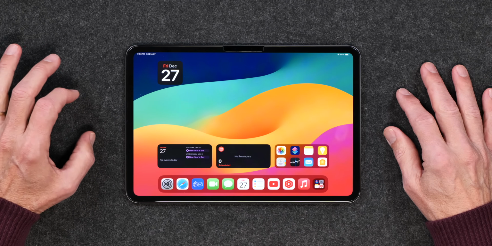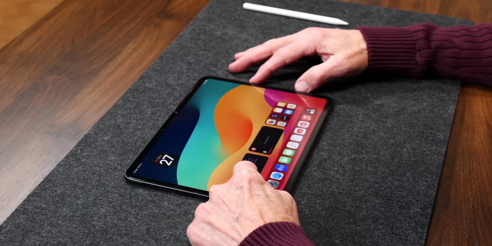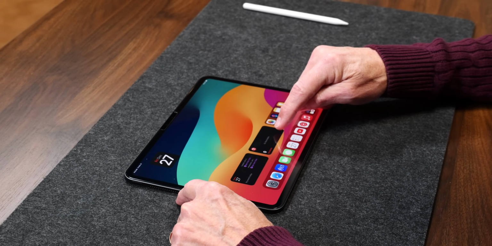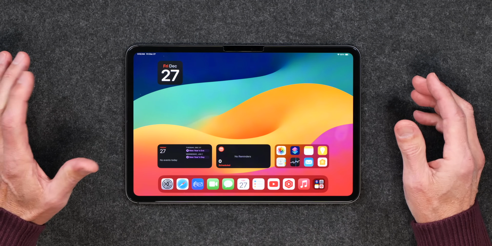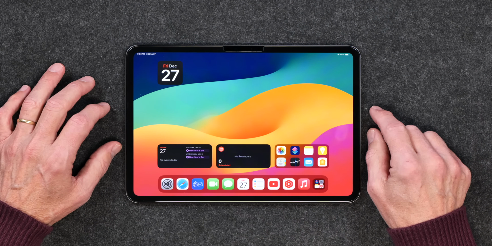So the idea here is that you're able to just look at your iPad. You can see what calendar appointments you have. You can see what reminders are due today and upcoming reminders. You've got a list of Siri suggested applications that you can quickly get to. But the idea is that you can add in any widgets here that make sense for you.